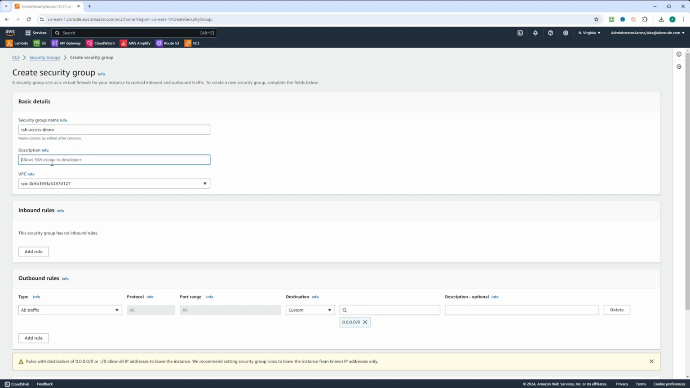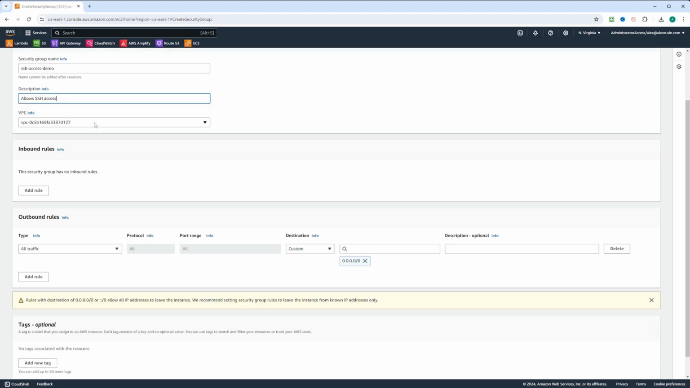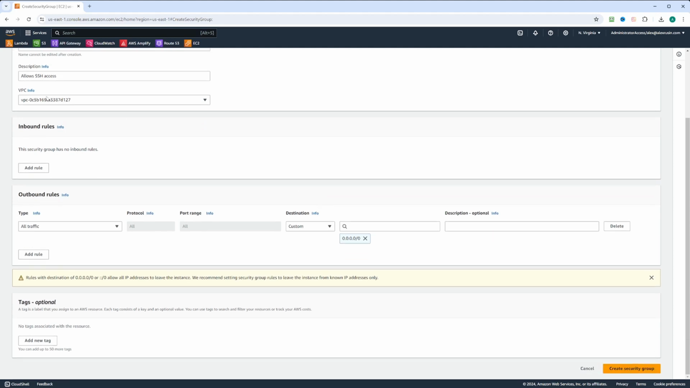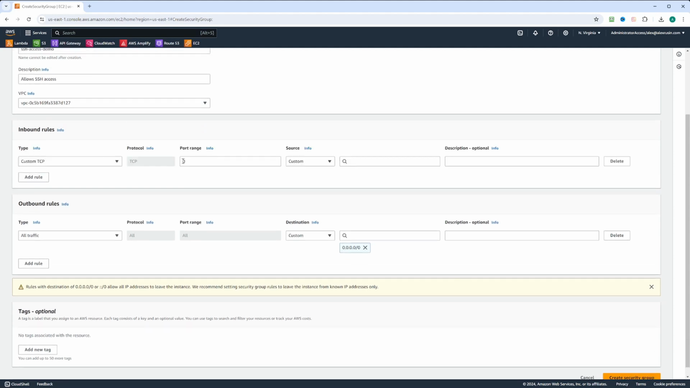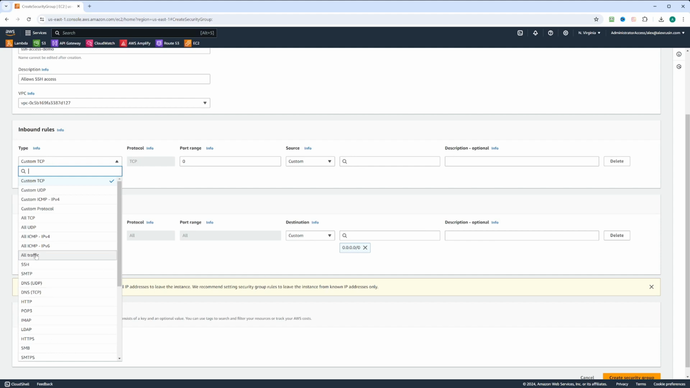And we're going to put a description, allows SSH access. Also, you can obviously select VPC. Security groups are bound to VPC and your region, but here we only have one default VPC, so it's selected for us by default. And right here in the inbound rules, let's go ahead and create a rule, and we're going to say SSH. We're going to select SSH.